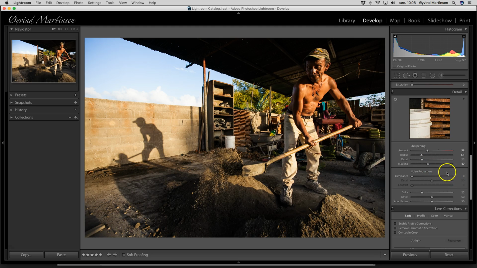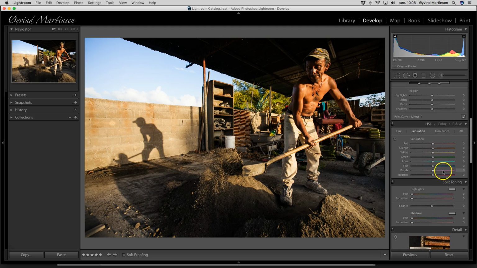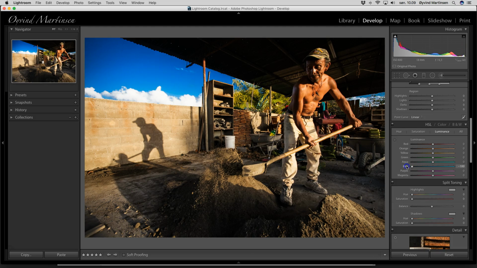Very good. And in this case I want to go up to the HSL tool here. You see we have the blue sky. I want to darken the blue a little bit. So I go to the luminance and the blue. I drag the luminance to the left, then the blue goes darker. See here, this is fake.